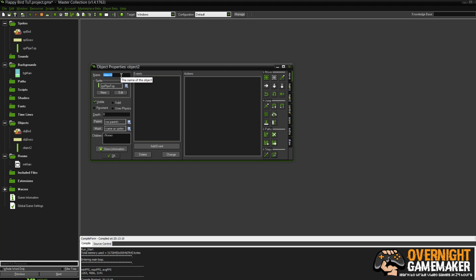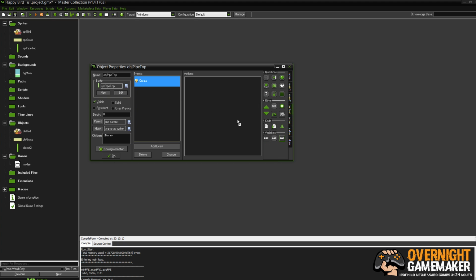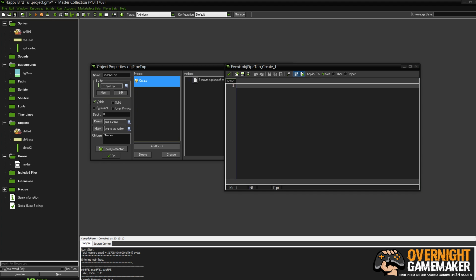So we're going to call this obj pipe top. There it is. And in obj pipe top, we're going to have a create event. So go over to the events, add event, create, control, add the code over into there, Shazam. And now what we're going to do is basically say h speed equals -6. So that's going to move the pipe along the screen in time with everything else, because everything else is moving at a horizontal speed of -6.